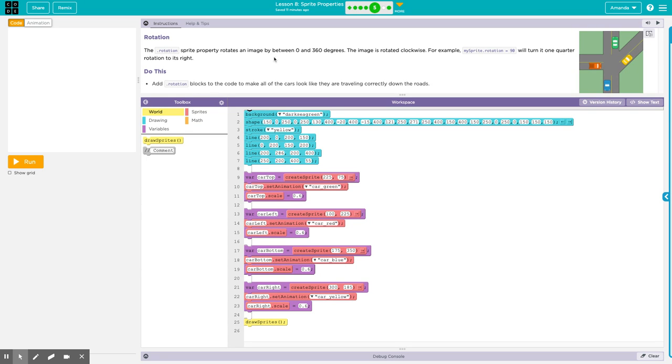So here's what needs to happen. The rotation sprite property rotates an image by between 0 and 360 degrees. So 0 and 360 means that you basically bring it all the way back to where it started. The image is rotated clockwise. For example, my sprite.rotation 90 will turn it 1/4 rotation to its right. Do this. Add rotation blocks to the code to make all the cars look like they are traveling correctly on the road.